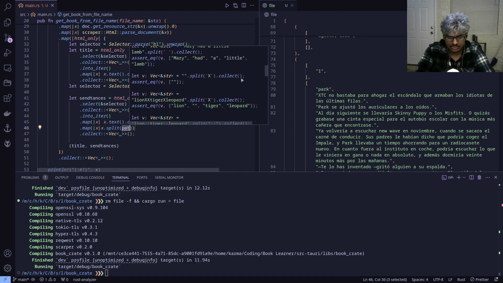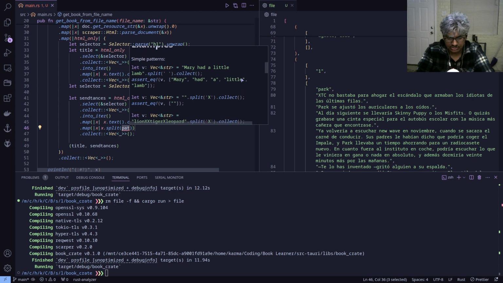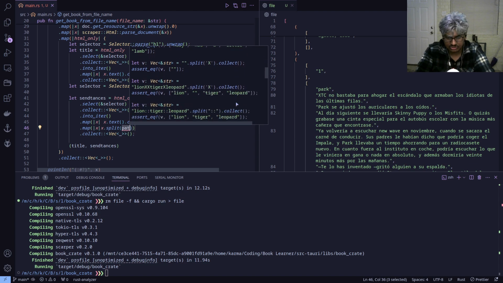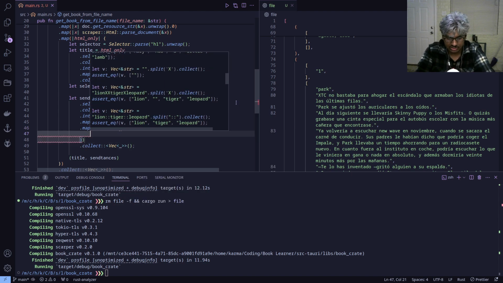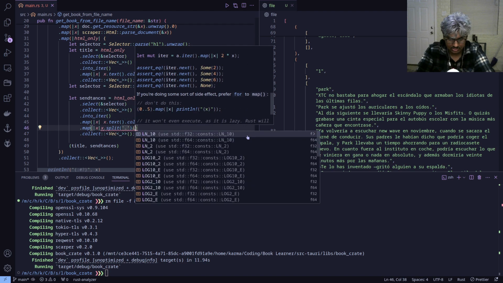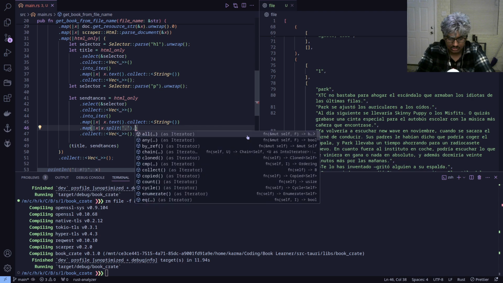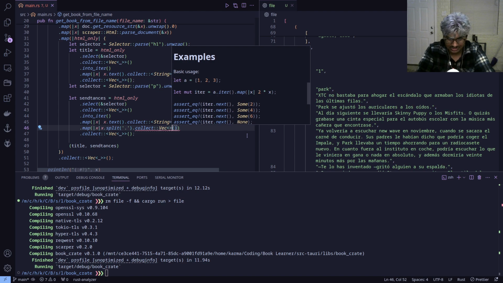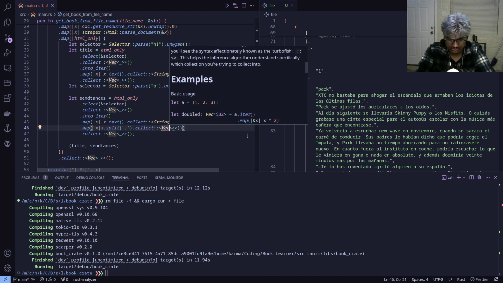How does this work? Mary had a little lamb, split at space. Get vectors. Split at x. Okay, I'm gonna split at the period. I'm gonna collect into a vector. I know. A lot of things is just collecting things into arrays.